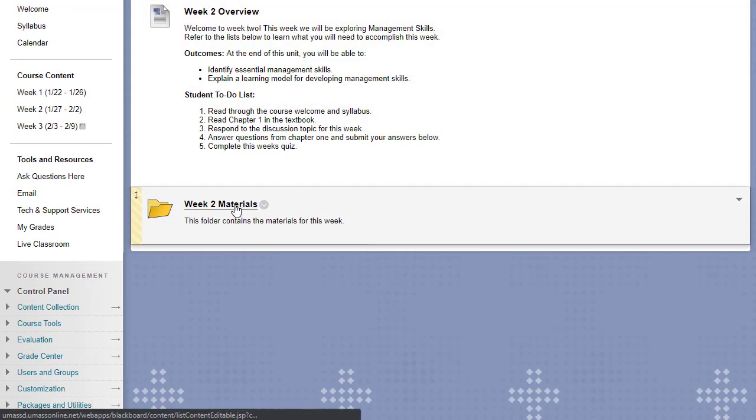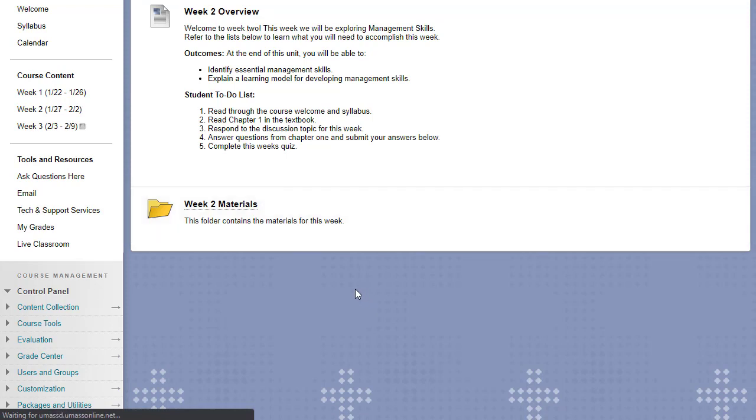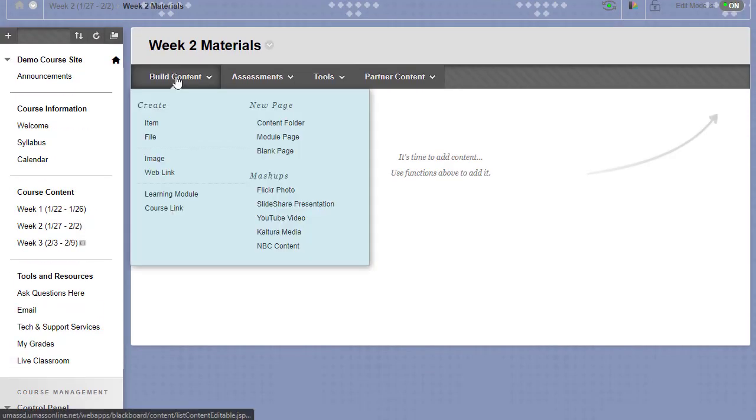To add content to my folder or learning module, you click on it and use the same buttons at the top of the page to upload the content. Here I could choose things like File to upload a file from my computer. I can use Web Link to add a link to a specific website, or I could use some of the mashups here to pull in multimedia content from somewhere out on the internet. We'll go into more depth about what these options are a little later in this unit.